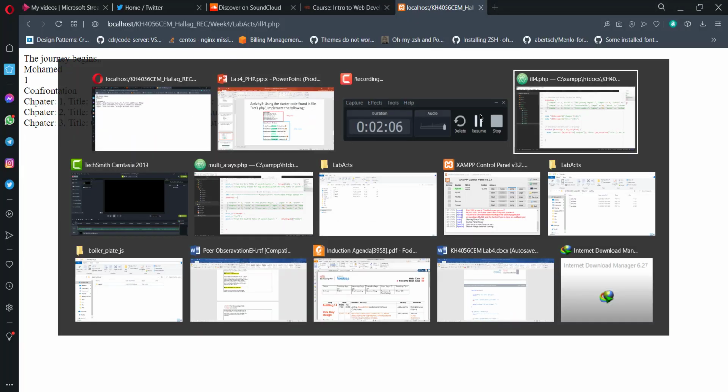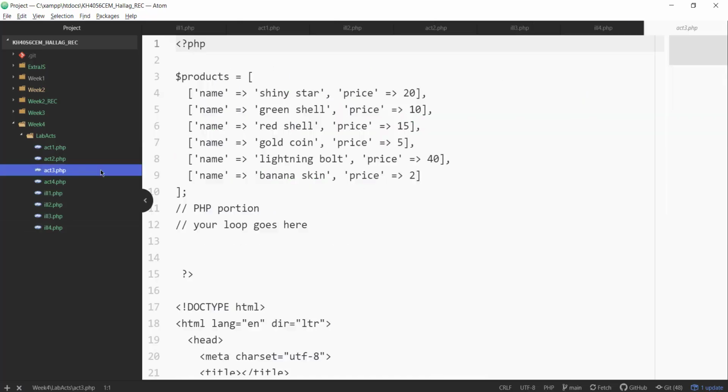Let's go to activity 3, and you're going to find that this is your product associative array, and you have a product name. This is the key, and shiny star, this is the first value here. So this is a key value here.